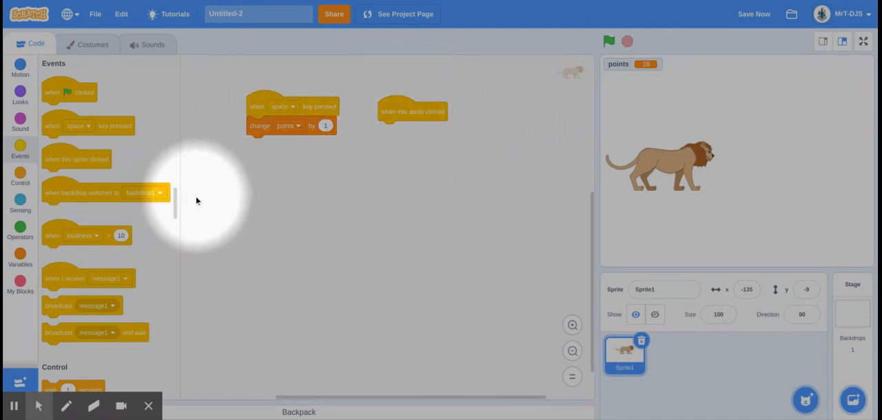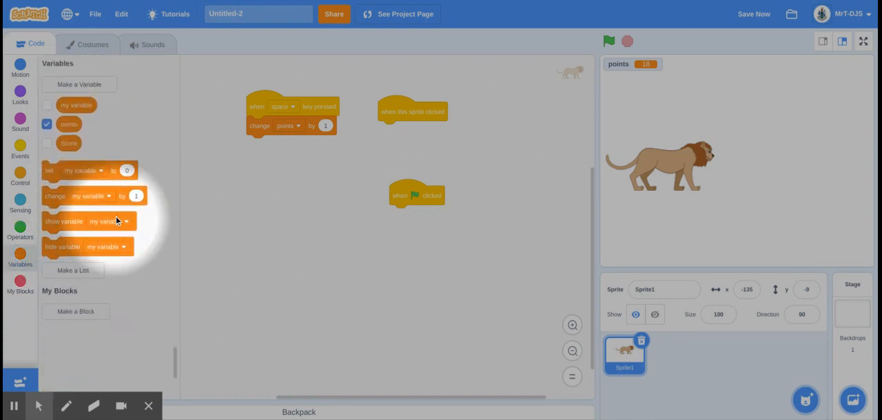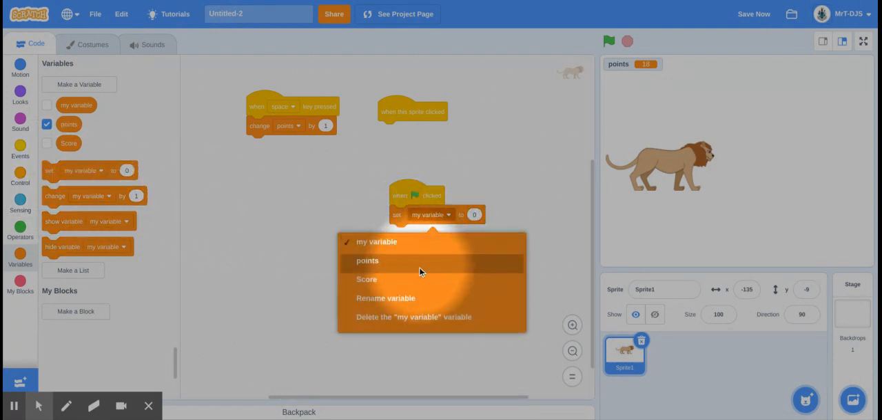I also need to add in a control that will set it back to 0. So I'm going to quickly take a green flag. That's not something I'll normally use. I'll go to variables, and I'll look in here. There is set my variable to 0. So it's not change by value, it's setting it to 0. So I could set it to 0. I don't want my variable, I want points.